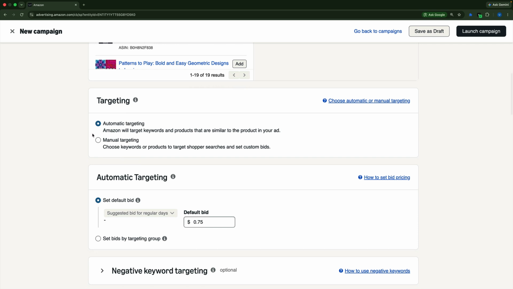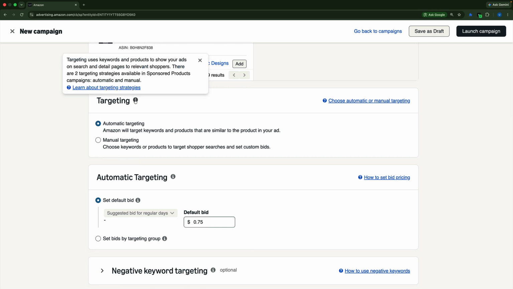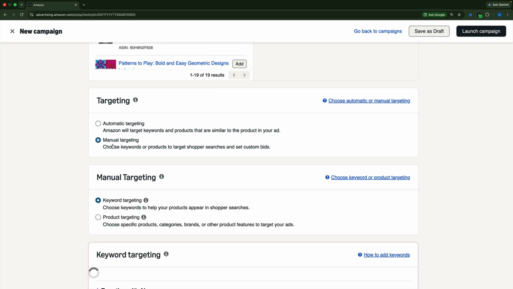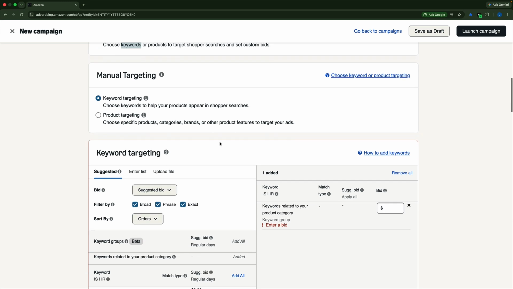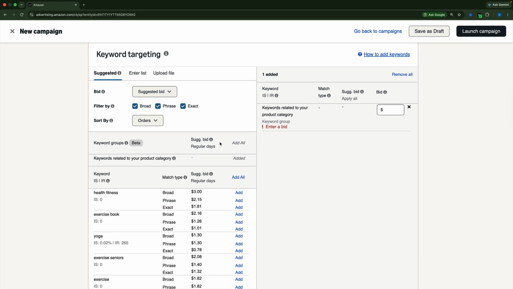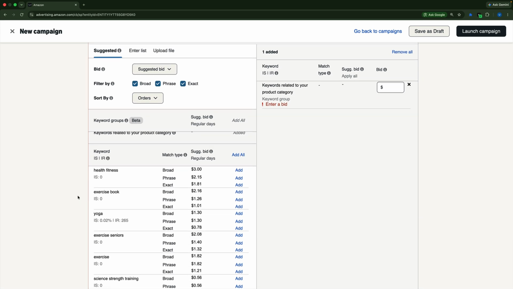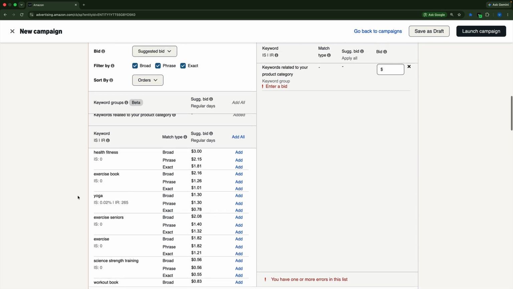And then for the targeting type, if you have any information, you can check with Amazon's definition. But let's do this. Just choose manual targeting, and it says choose keywords or products to target the shopper searches. So as you can see, based on manual targeting, there are two types. One is keyword targeting. The other is product targeting. We are going to talk about the keyword targeting for this video. And then you can see Amazon already has some suggestions for your book.